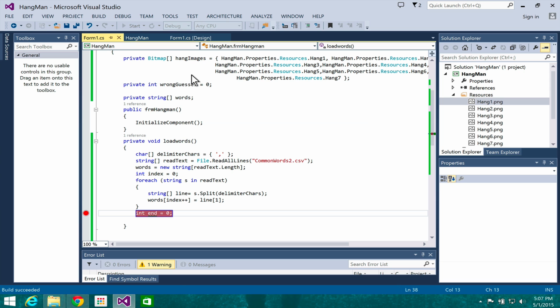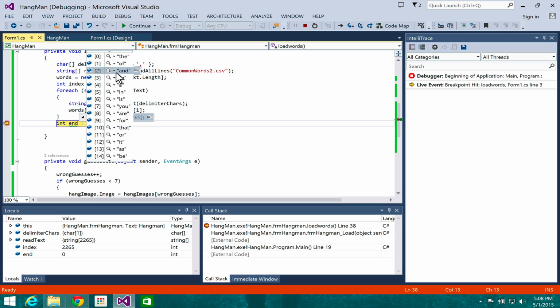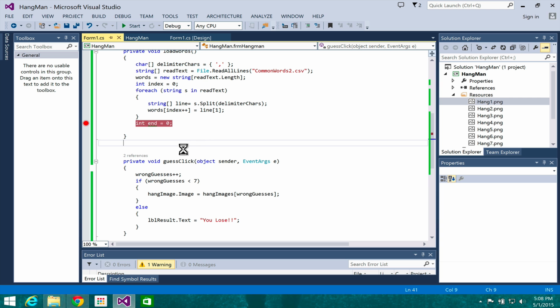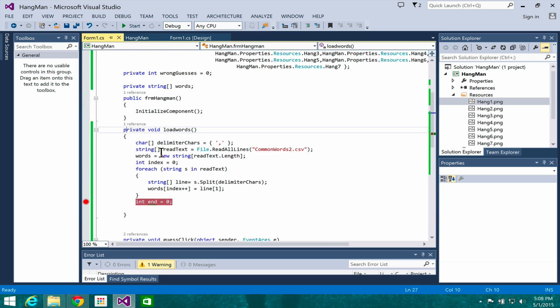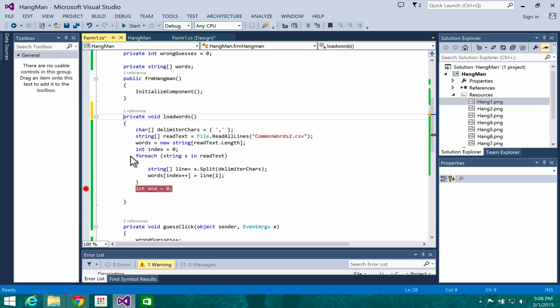Startup's a little slow. All right, so now I get here. And now you can see I just have the middle item. Perfect, right? All right. So now I have this load words. But what I want to do is choose one of the words, right?